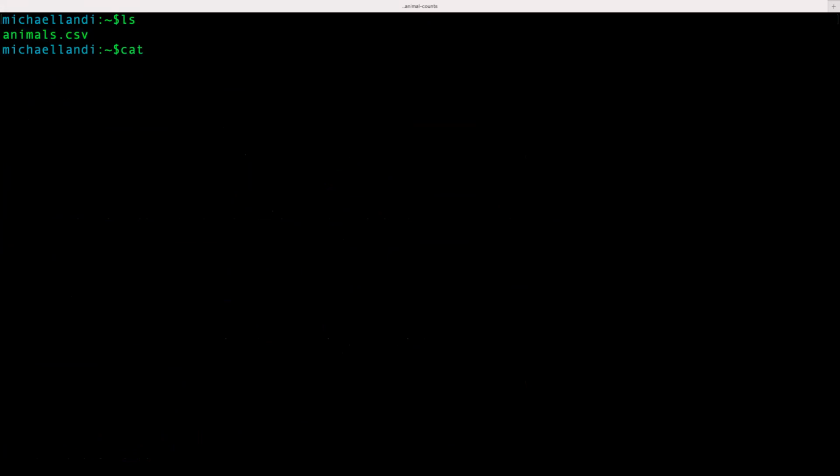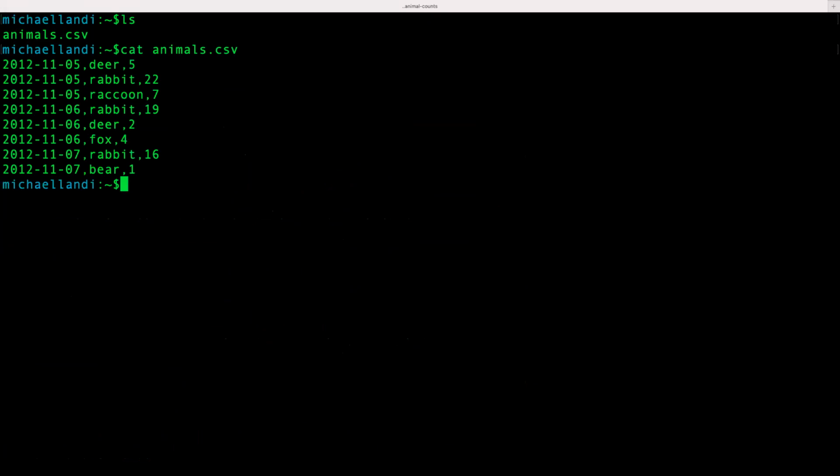If you want to view the file, you can see it's a CSV file, separated with commas. So this will be the date, the animal, and then maybe a count or something. And quickly, when we want to use cut, we first see how many columns we have: 1, 2, 3. So let us try and view only the contents of column 2.